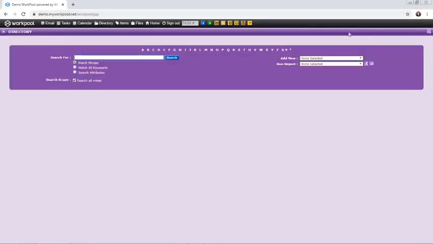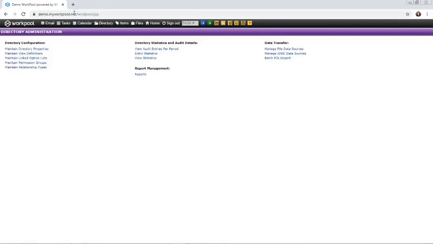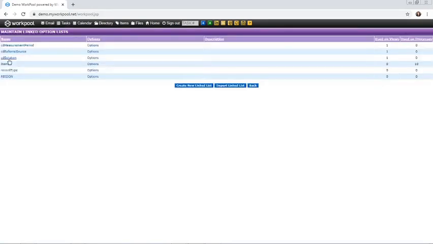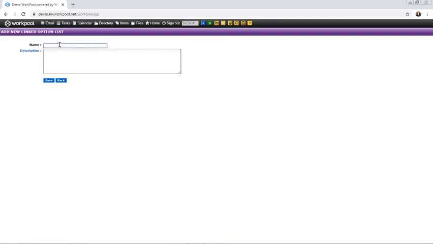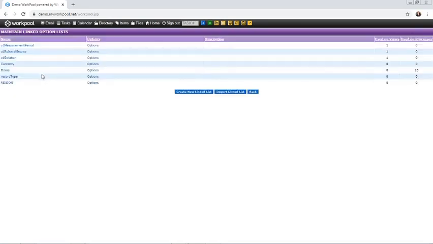Okay, so the linked option list will be found in the directory administration section. You'll see we've added a new item under directory configuration for maintaining the linked option list. In order to add a new list, you're going to create a new linked list. Let's give it a name. You can give it a description if you so feel, and we save it.